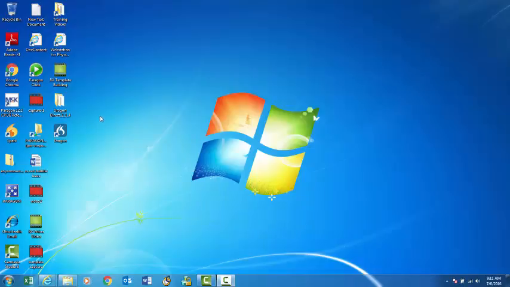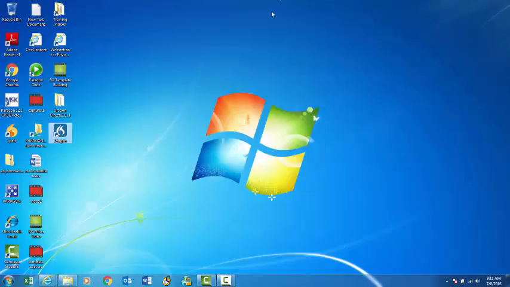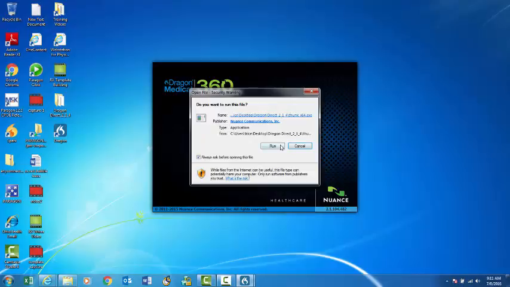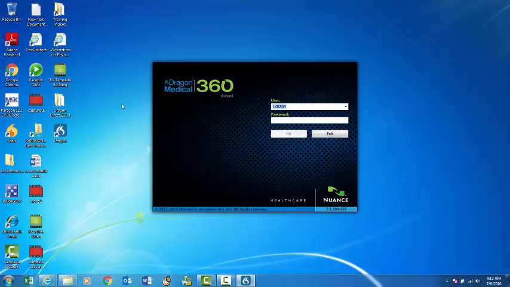To access Dragon on a desktop in the hospital, select the Dragon icon on the desktop. It looks like this, with a blue flame in the middle of it. Traditionally, it will be labeled Dragon. Double-click the icon, select Run. You will then get a Dragon Medical 360 Direct banner that looks like this.